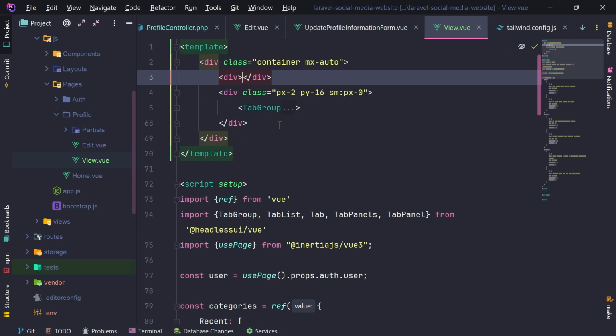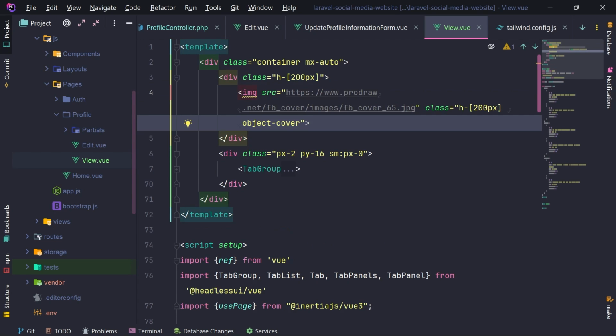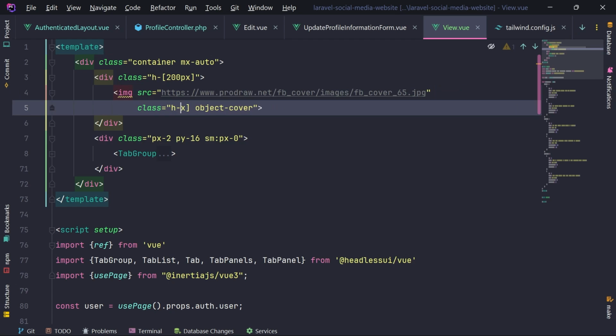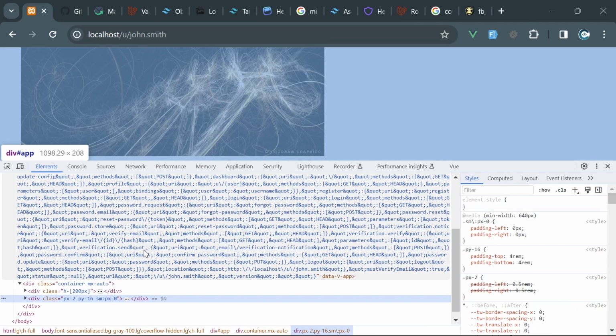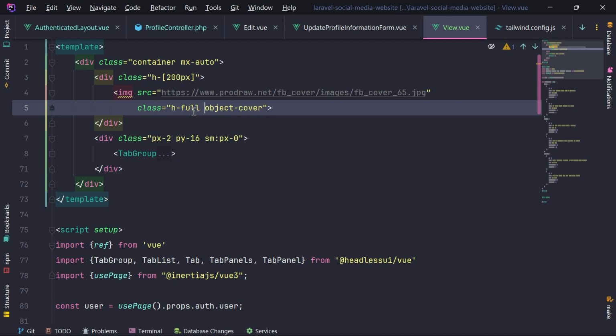Okay, what if I give this another div, and this is going to be the cover. I will give this one h of 200 pixel. Then I will put this image inside there. Now, this image will have full height, 100%, so that should be h full. And object cover. Does it do anything, this object cover in this case? Well, let's give this one width full. Let's give it full width.